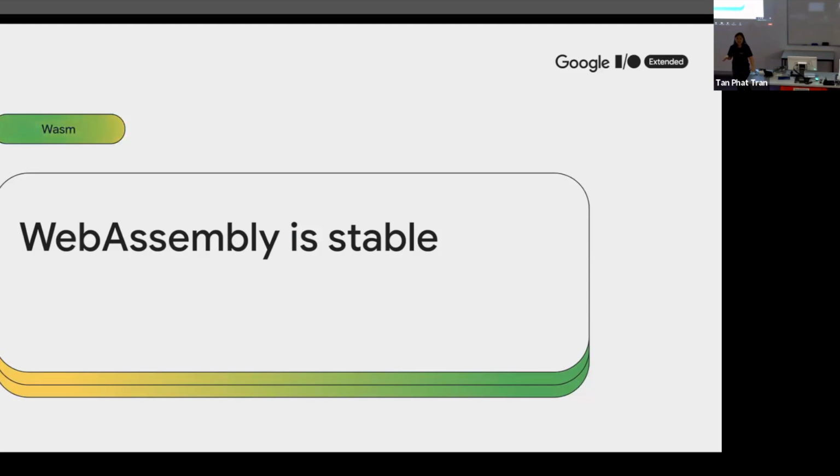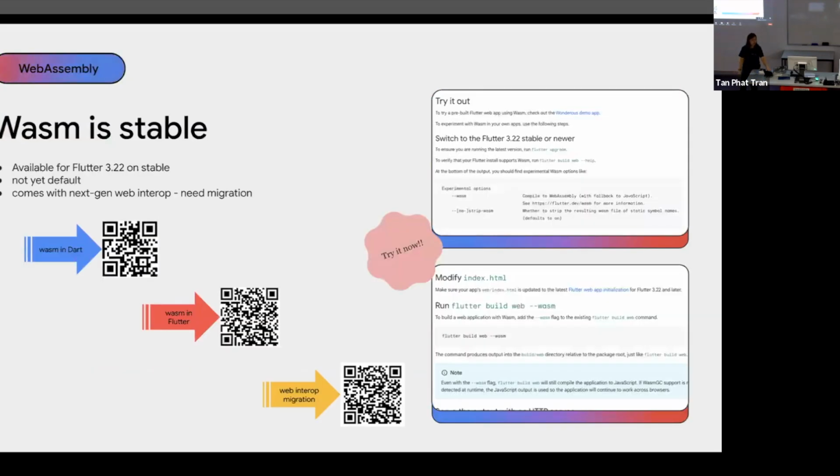Okay, the next update is WebAssembly. If you are as crazy about Flutter for web as me, you will be very excited about this. Do I sound excited? Yes, I am. I'm excited that WebAssembly is stable, and because it's stable right now, I can try it. I tried it on my company's project, and I failed because the limitation is that you will need all your dependencies to support WebAssembly. So that is why I sound very excited.